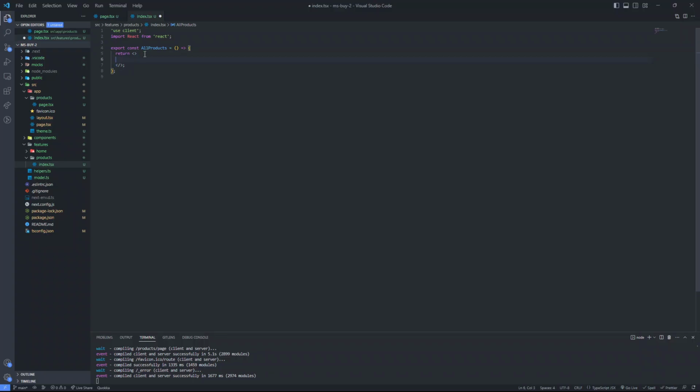I'm going to first of all add a flex component here. I'm just going to display the products as flex items. So I'm going to say flex wrap. So it should wrap when it cannot contain them again. It should wrap to the next line. And I'm going to say wrap.